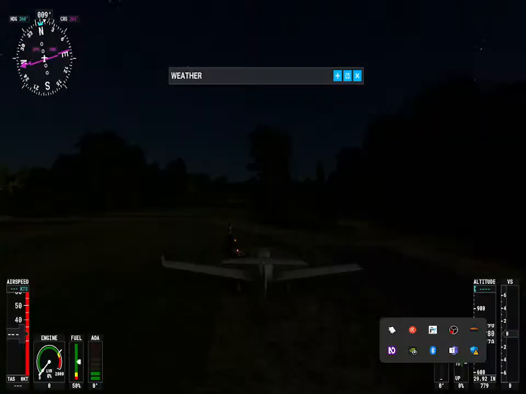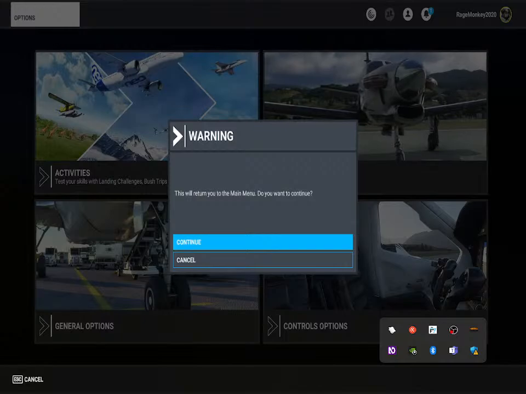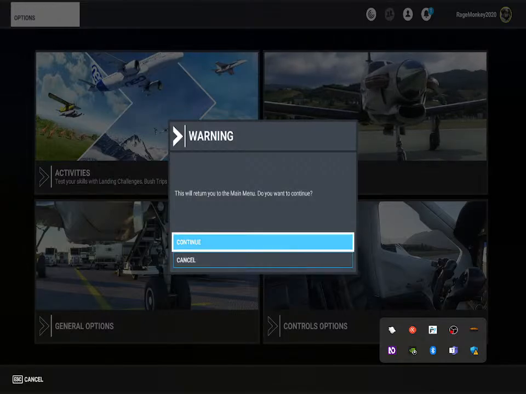Alright, so in Microsoft Flight Simulator we need that. Pause. I gotta go back and get the other plane. It will return you to the main menu. Do you want to continue? Unpause. It only takes a second though.